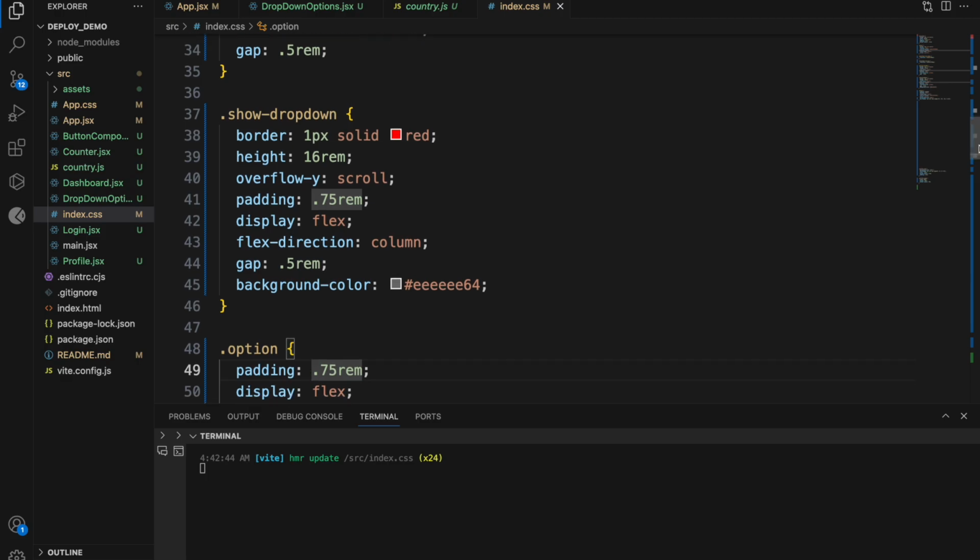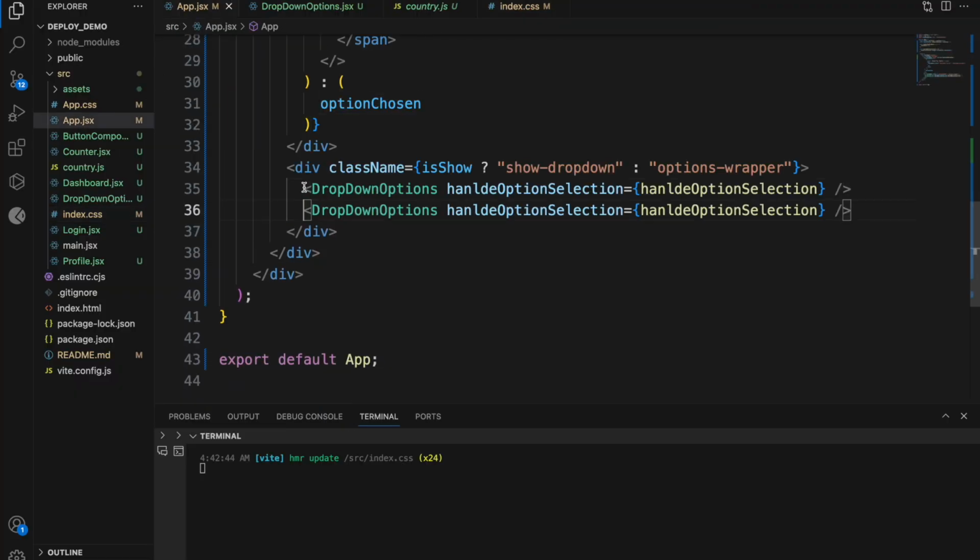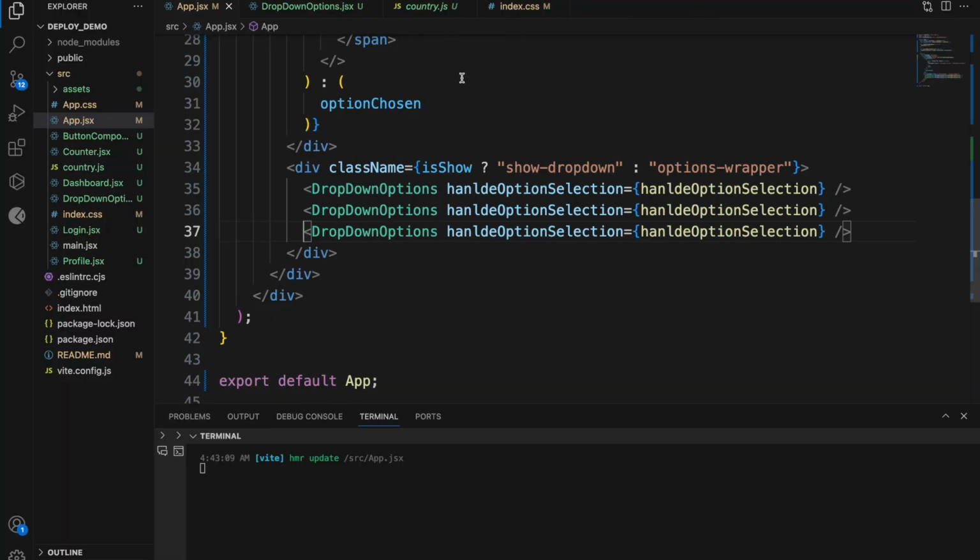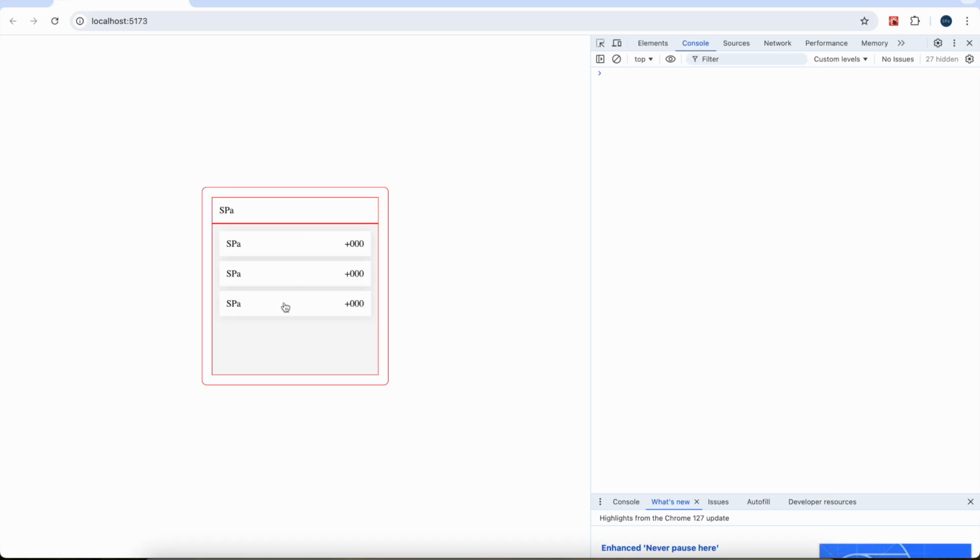So the gap, we have the gap in between them. So let's double it again. Let's see how it's going to look like. Can you see? So let's assume we have country A, country B. Alright, we can do it now. So if I click on this, it shows that. Let's refresh again and click. I click, it's selected that.